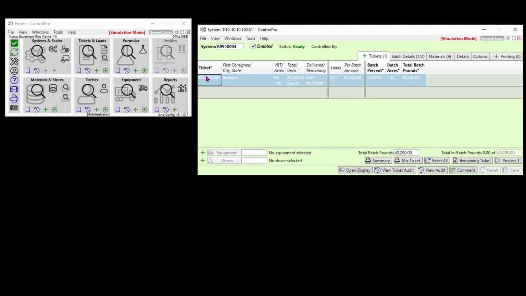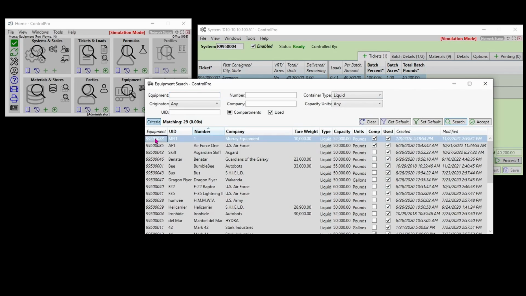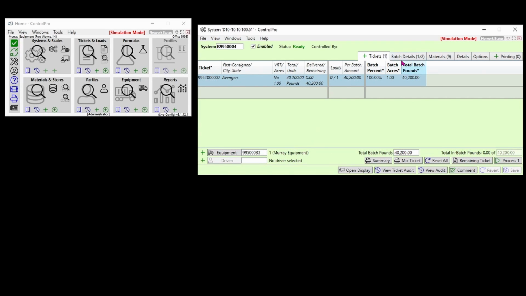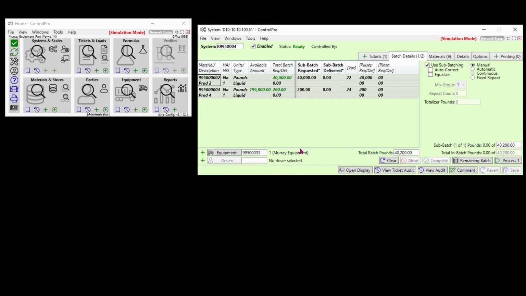So as you can see, we have a ticket assigned for 40,200 pounds. We're going to go down here to the green plus sign by equipment, and we'll go ahead and choose our piece of equipment and come over here to the batch details. And as you can see, it auto selected use sub batching manual, and down here we can go ahead and assign how much we want to load into each compartment.